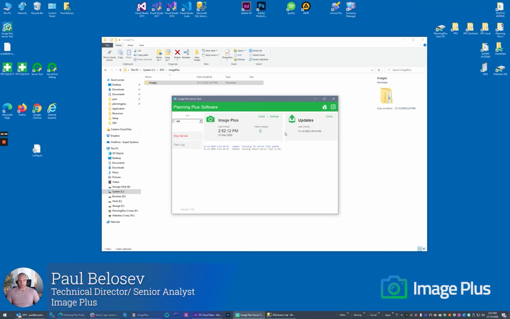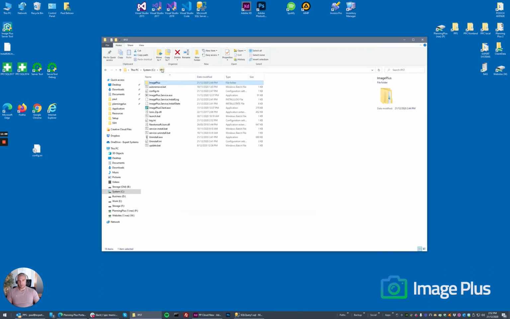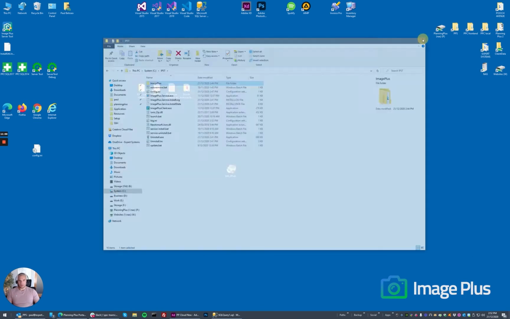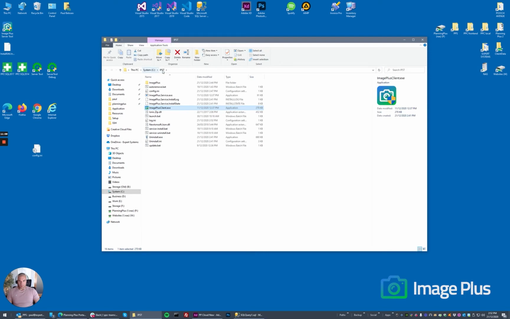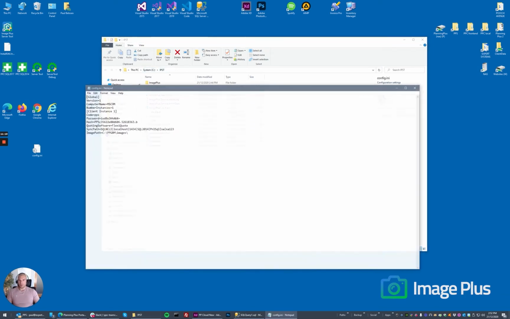Right, now let's go ahead and talk about how to set up multi-instance. So to do that, I will close the GUI. And assuming that I'm back on the desktop, I can right-click on the shortcut and open the location. That will open C drive IPST. Now from here, I want to open the config ini, and you will notice this is what gets created.